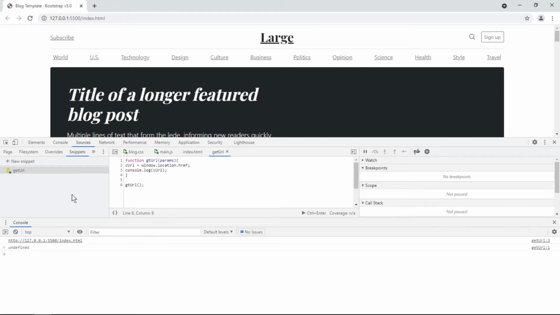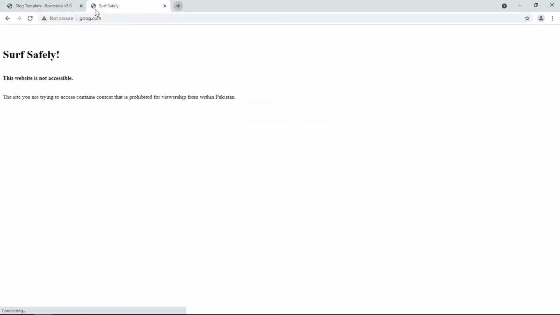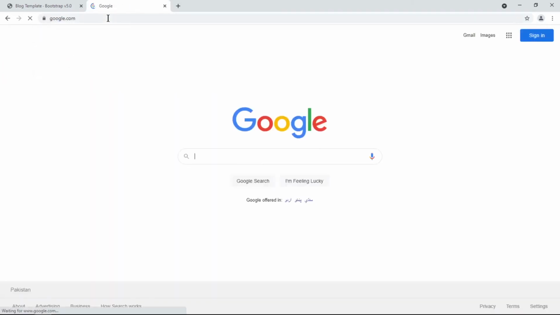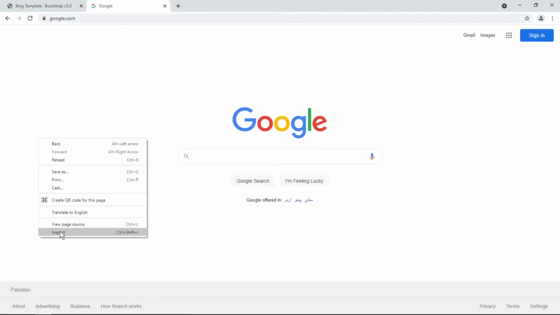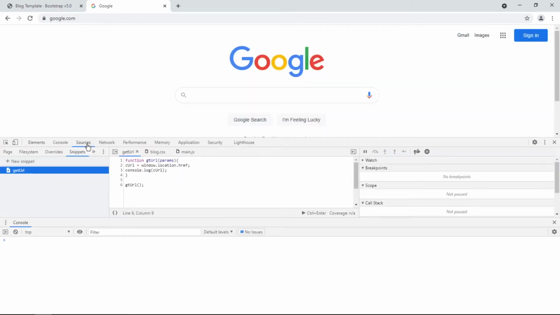You can use this snippet in any of the tabs. Let's say if I go to google.com. Alright. Now let's go to the Sources tab. And if I run this snippet here, it gives me this URL.